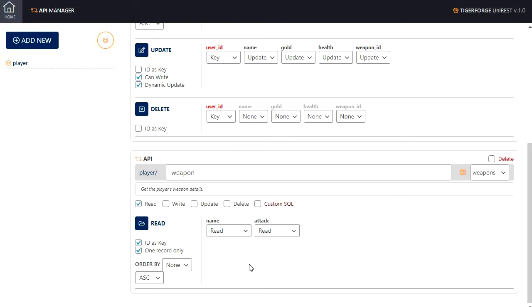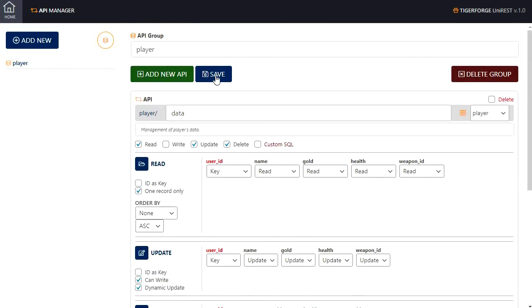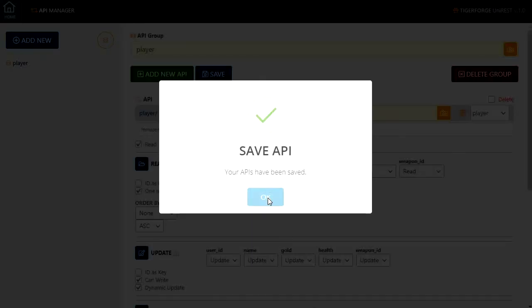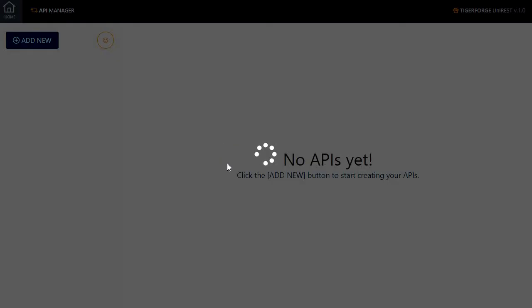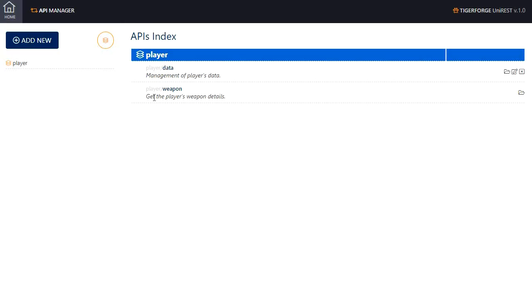My APIs group is completed, and I click the Save button. Now I can work with these APIs from my Unity game. Coming back to the API Manager home page, I will find the APIs index with the list of my APIs, and their specifications.